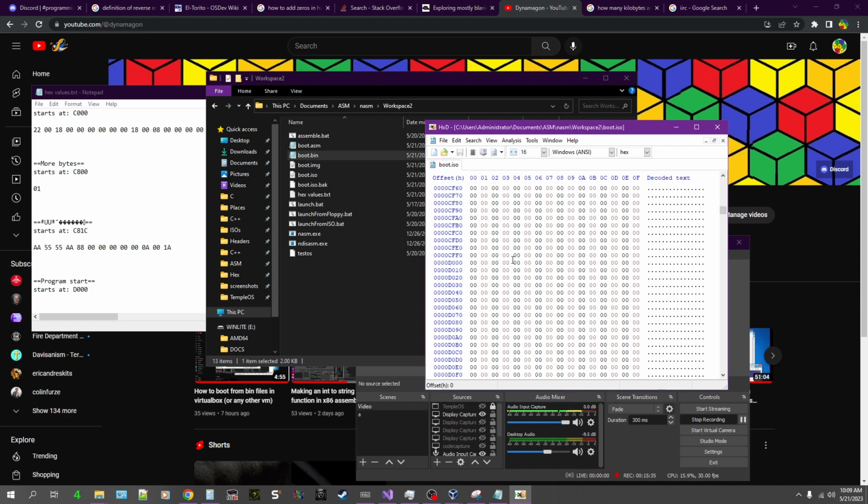program. So let's just put our cursor here, press Control V, and there we go. Now we've got our whole program in the ISO file. So now is the final step.